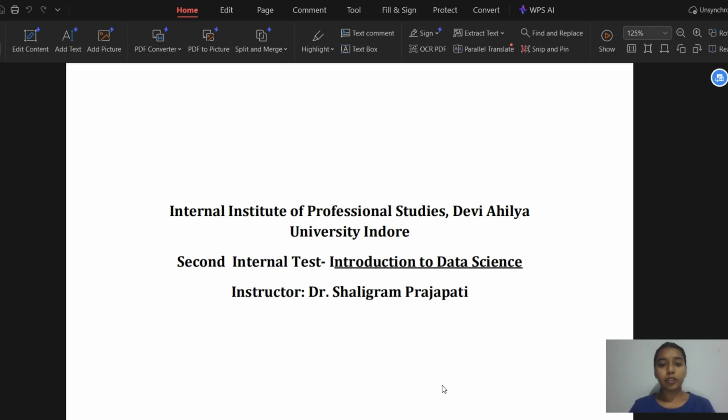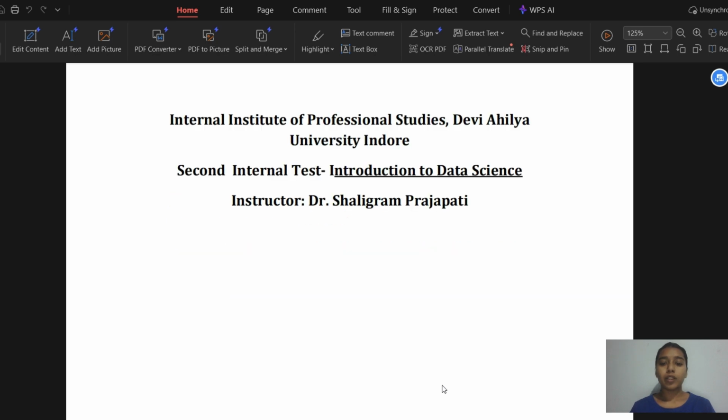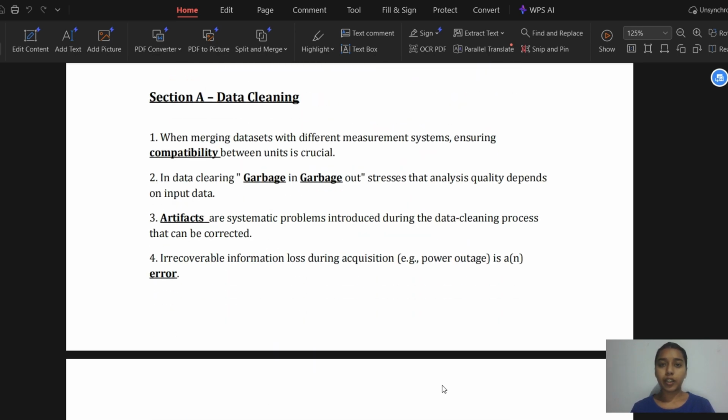Today we are going to discuss the solution of the second internal test from the subject Introduction to Data Science. The first section is from the topic data cleaning. First one is when merging data sets with different measurement systems, ensuring compatibility between units is crucial. Second, in data cleaning, garbage in and garbage out stresses that analysis quality depends on its input data.